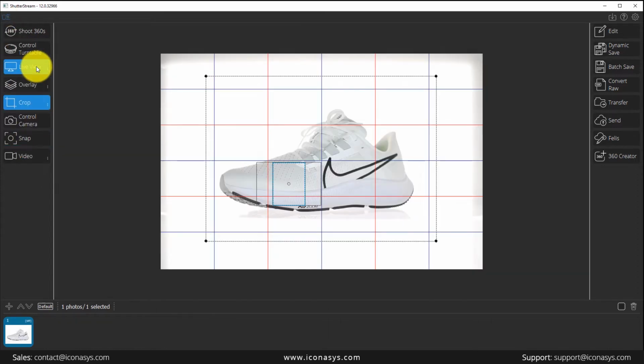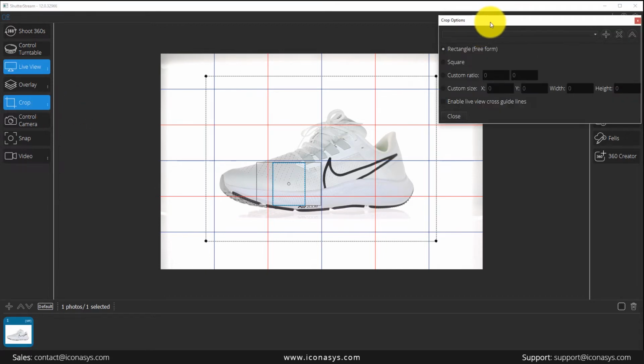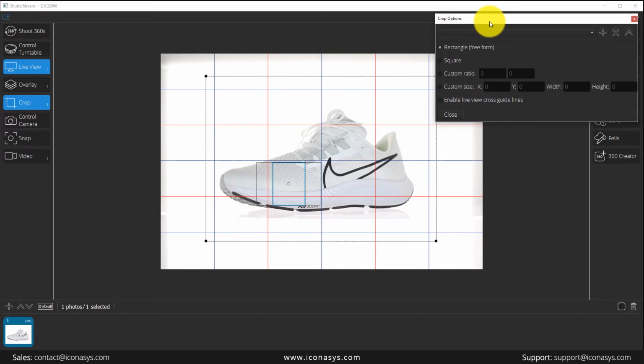Now if I enable live view again, we can go into our crop options by clicking the three dot icon. There's a few options inside of here that we'd like to highlight. First and foremost, the ability to create a crop profile. So users might wish to retain the exact same crop from product to product, from day to day, from month to month, etc. Users can save the crop inside of the software.